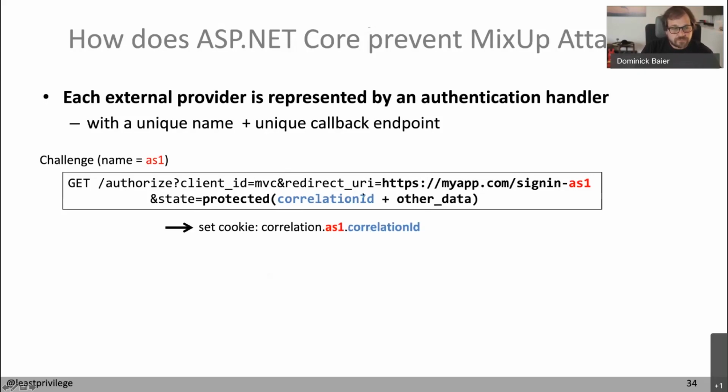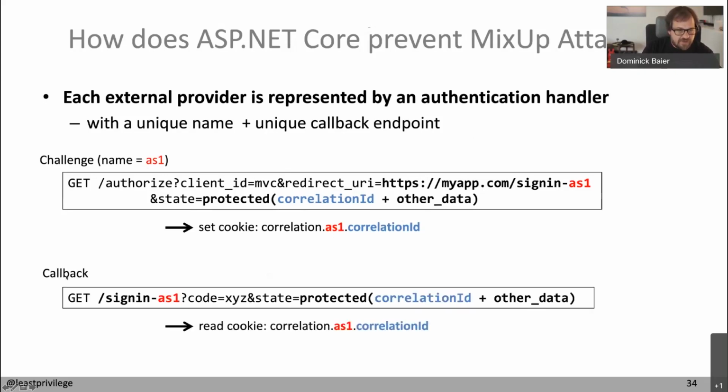Okay. Now, when the response comes back on the authorization server specific callback URL, the protocol says that whatever is on the state parameter must be sent back. So this contains our encrypted and signed correlation ID. So what they do is basically they validate the signature, decrypt the value, and now have the clear text correlation ID back. And now they make sure that there is a cookie called correlation.authorization server name.correlation ID. And if that cookie doesn't exist, somehow there's a mismatch between the thing that started the flow and the thing that finished the flow, and they will reject that.